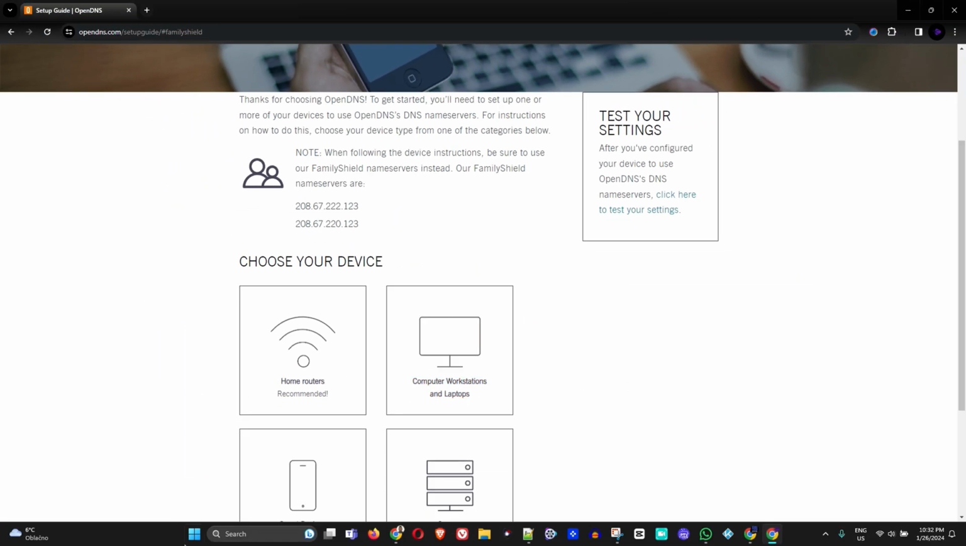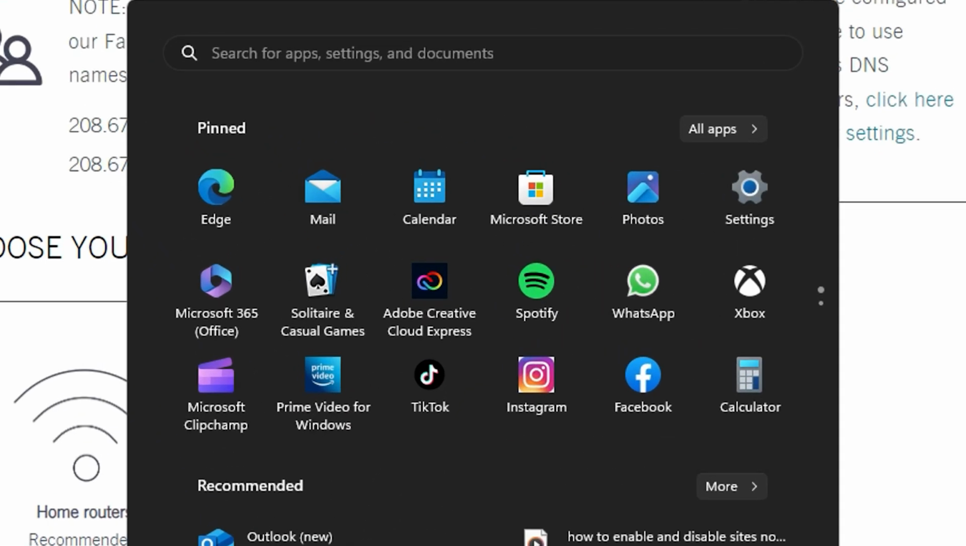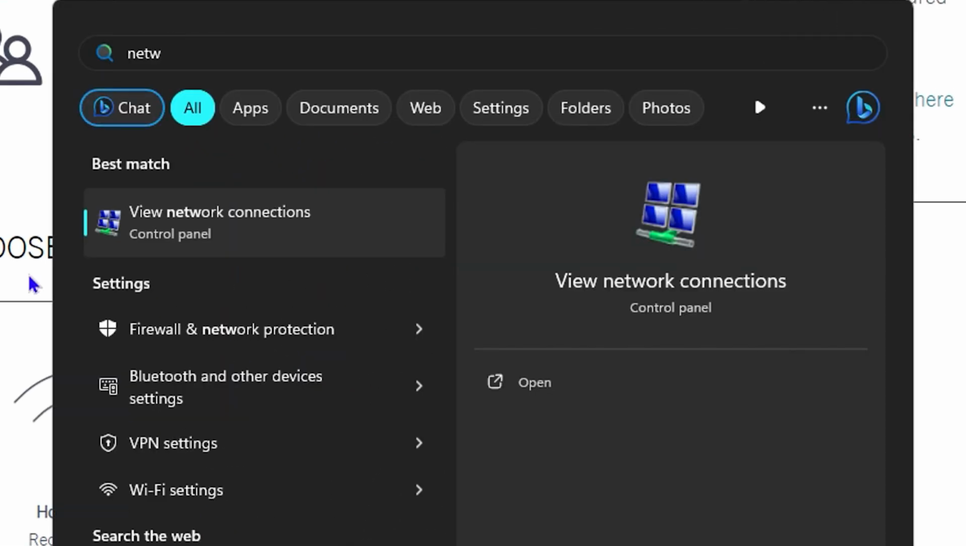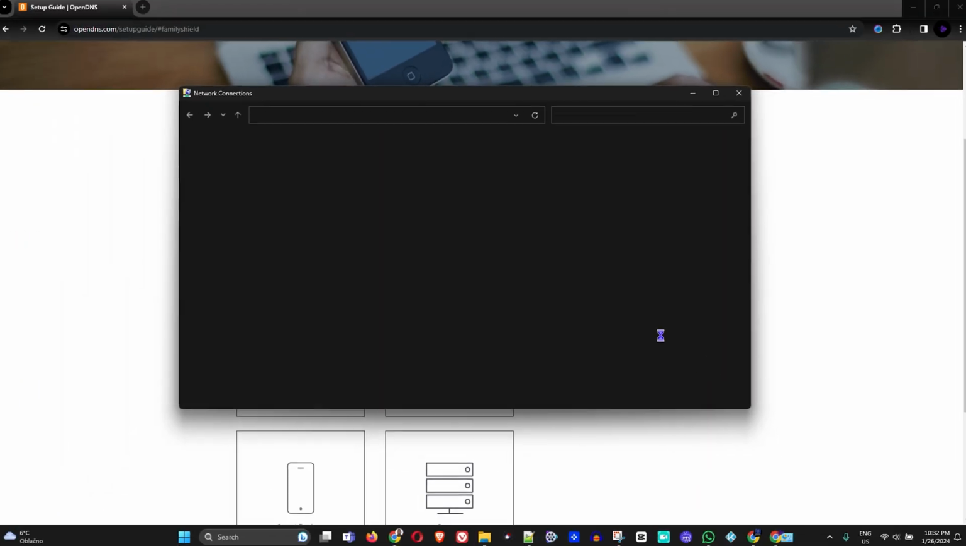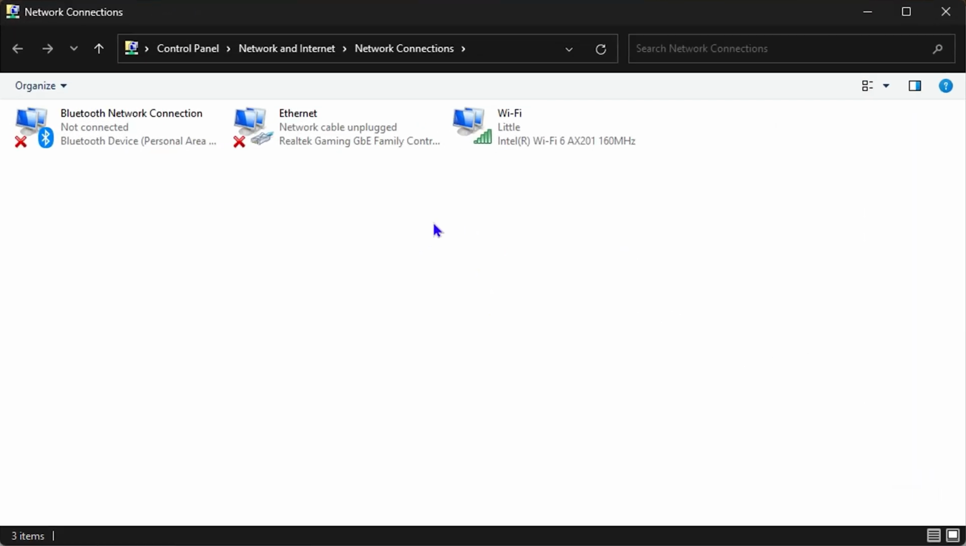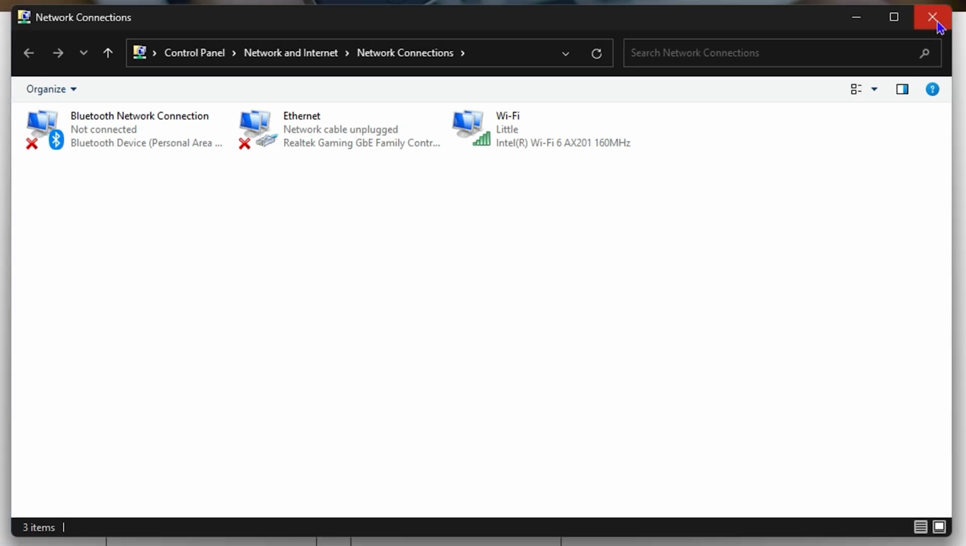So what I'm going to do, guys, is simply click the Windows icon here and type network. You will see view network connections. You want to click on that, or you can also access this from your control panel as well. Let me show you.